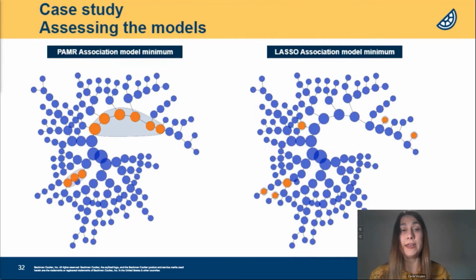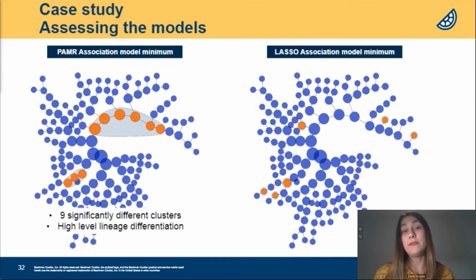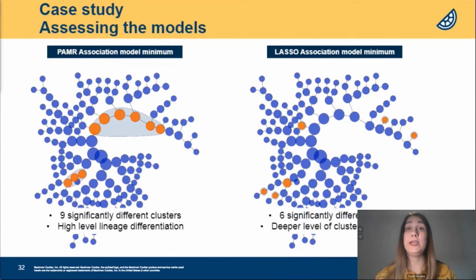We identify 9, but they are at a higher level of lineage differentiation, while the ones from LASSO are at a deeper level of cluster segregation. And today, we really need to separate the specifics, because we don't know what is different between group 1 and group 2, and we really want to decipher that. So let's focus on the LASSO association model.